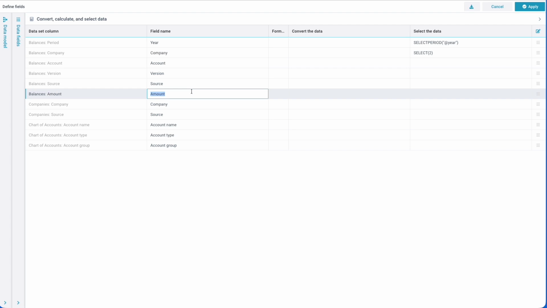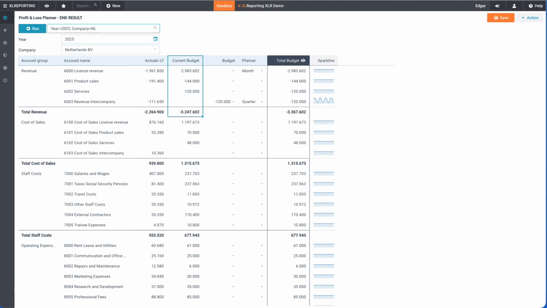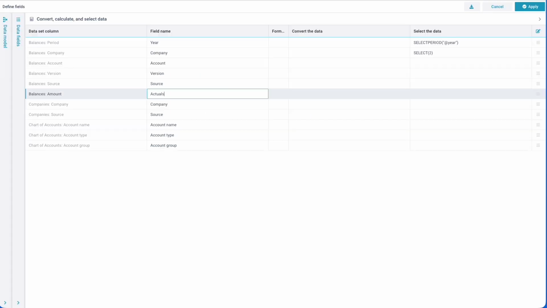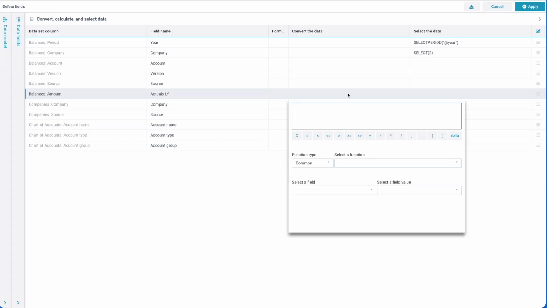For that, we use the PERIODSUM function. PERIODSUM works together with SELECTPERIOD. It allows me to retrieve values based on the selected period, but adjusted according to a period parameter. In this case, I want to retrieve actuals from last year. So if the selected year is 2025, then PERIODSUM should retrieve the actuals for 2024.